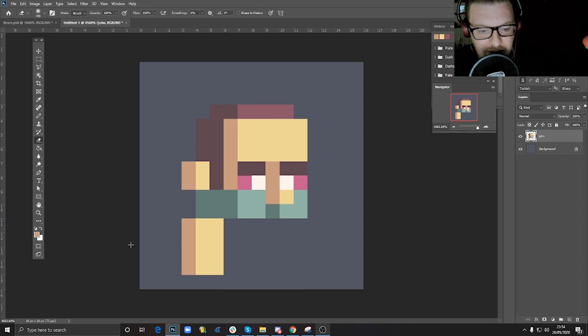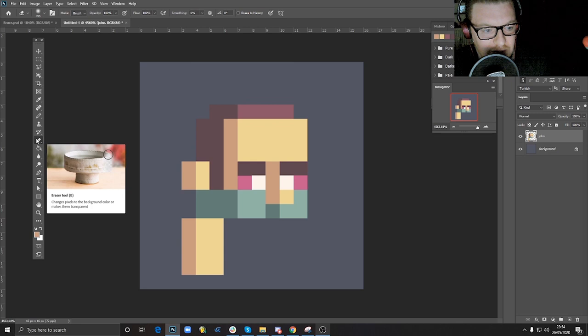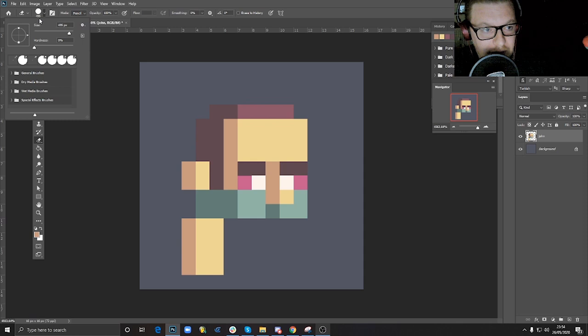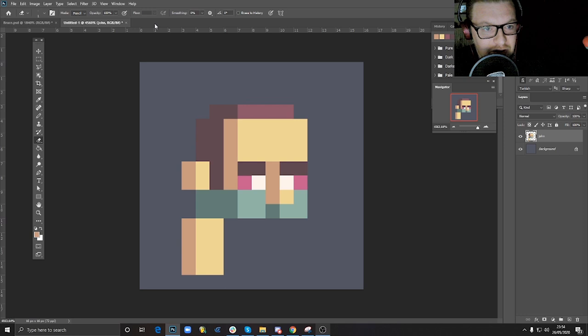So to delete a few pixels, we just take the eraser tool and make sure the mode is set to pencil and the size is 1 pixel. Cool, we have our pixel eraser tool and we can erase some pixels here. Cool, I like how it looks for now.